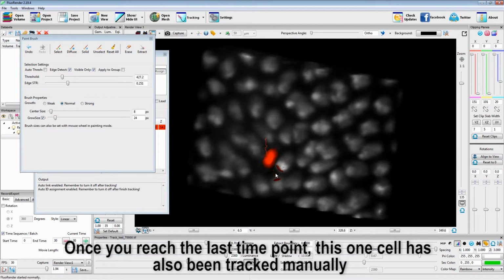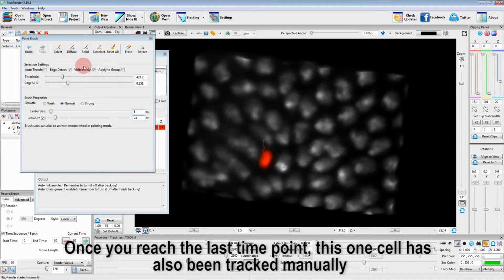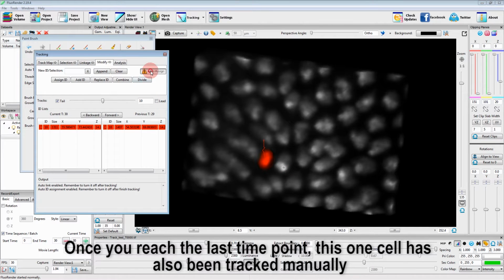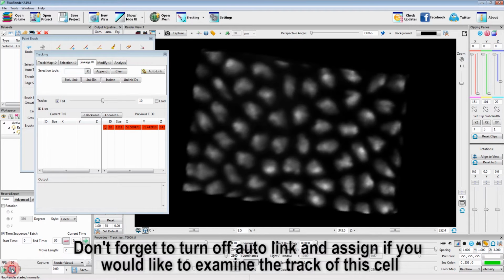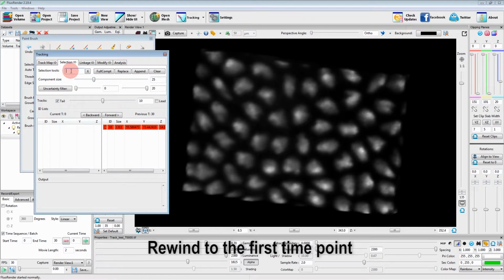Once you reach the last time point, this one cell has also been tracked manually. Don't forget to turn off AutoLink and Assign if you would like to examine the track of the cell. Rewind to the first time point.